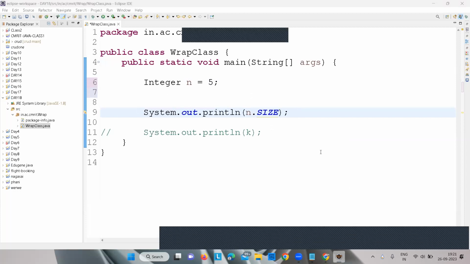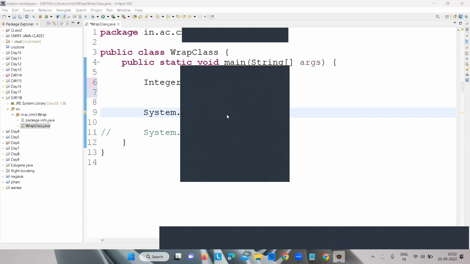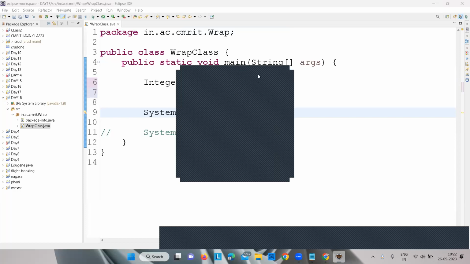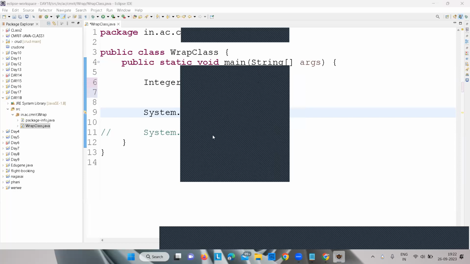Just do a small task: create wrapper classes of strings and floats for me. Give me the examples of wrapper classes with strings and float, or any other two data types. Just give me those examples, I will be seeing your chat.